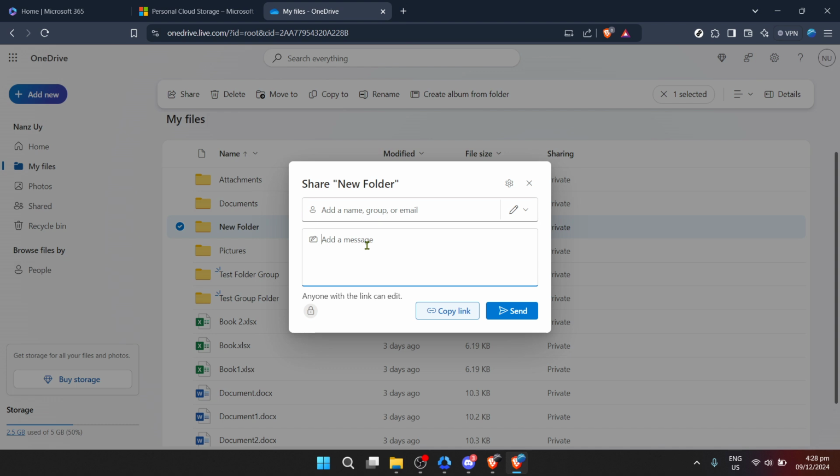After you've filled in the recipient's details, go ahead and click Send. This action sends an invitation to the person or people you've specified, granting them access to the folder you've chosen to share. And that's it. You've successfully shared a single folder from your OneDrive with someone else. It's a simple process, but an invaluable skill for managing your files and collaborating with others efficiently.